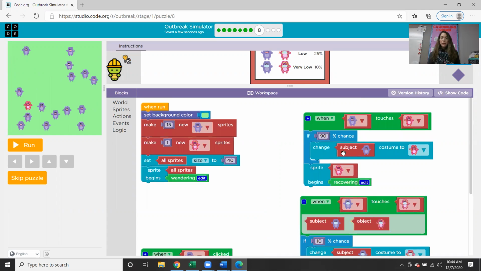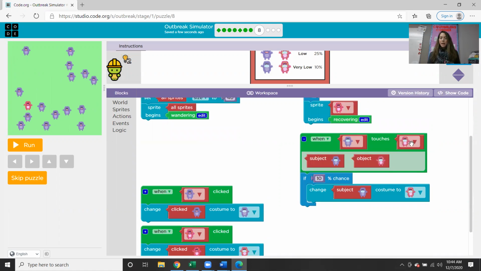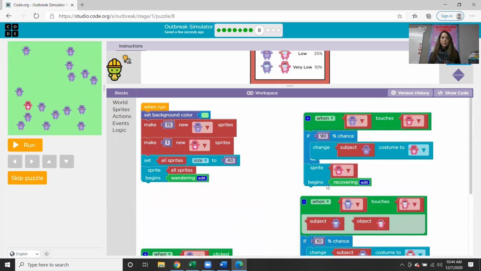So we have two different probabilities here. We have both of them wearing no masks, 90% chance if they touch that the healthy one will become sick. Both of them wearing masks, 10% chance that the healthy one wearing the mask will now become a sick one wearing the mask. I'm going to press run. I have to start clicking to add masks.